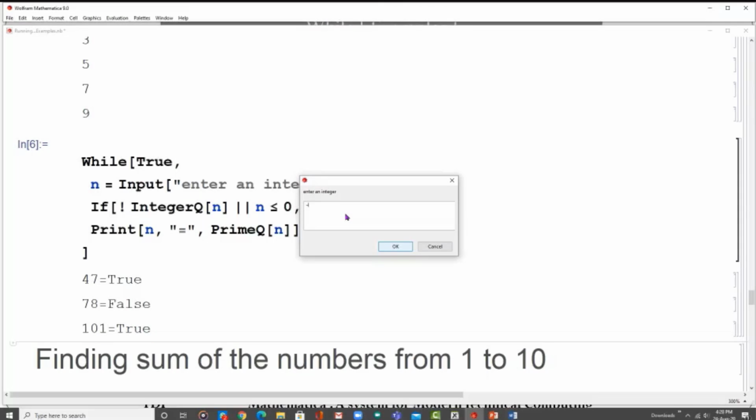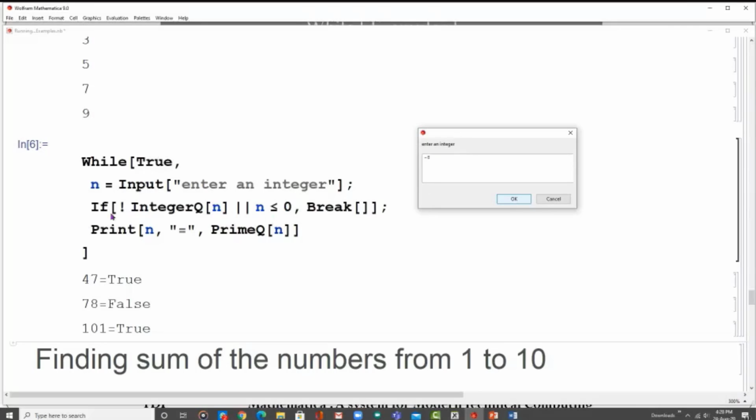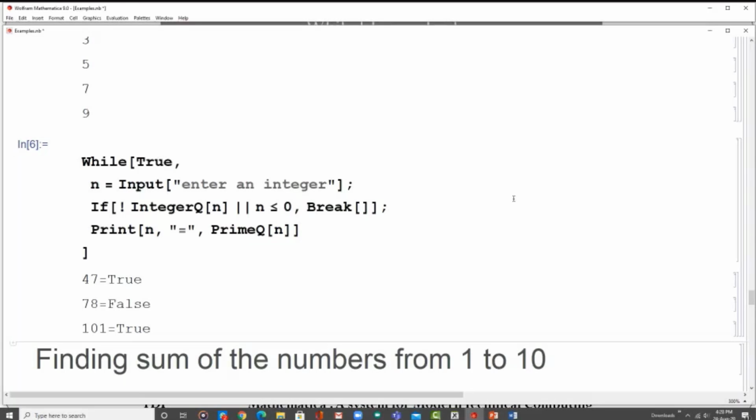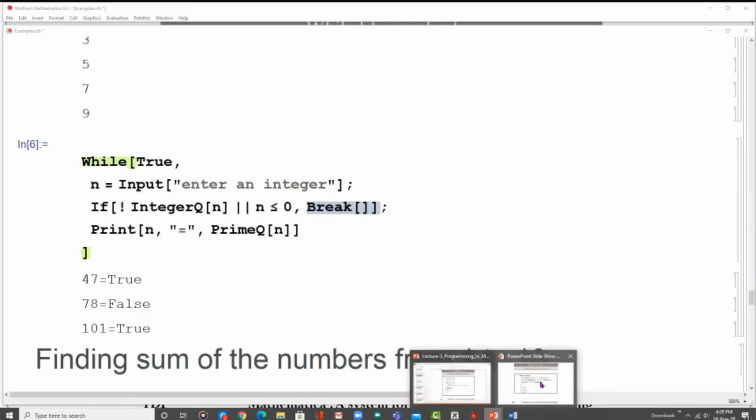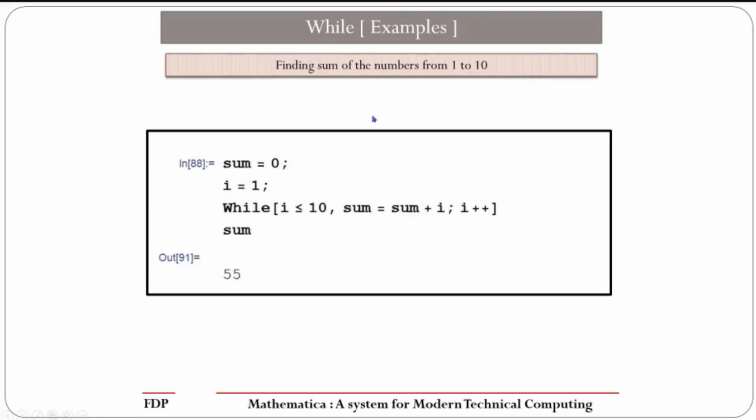If I give -8, it is negative. Now you can check the condition here. If the number is not an integer or it is less than 0, so that is minus, it will exit. Okay, so break works. This is the way of while working that you can do if you are not using initialization or increment or decrement like in a for loop. So you can change any code.